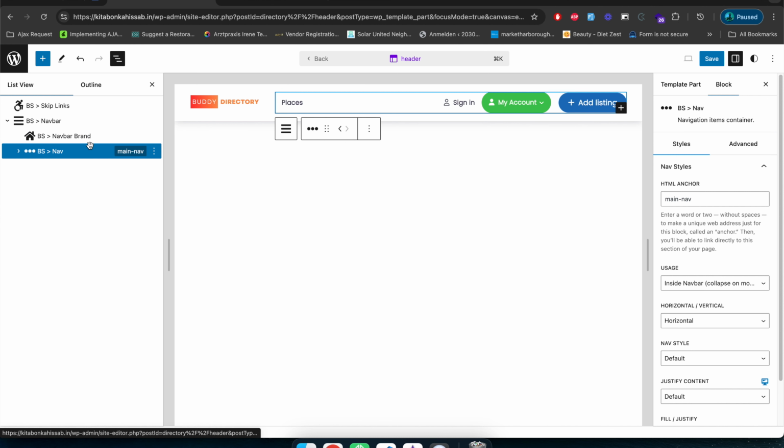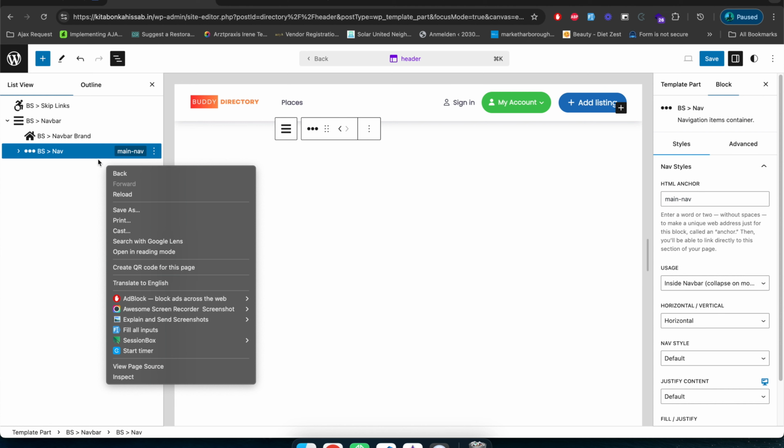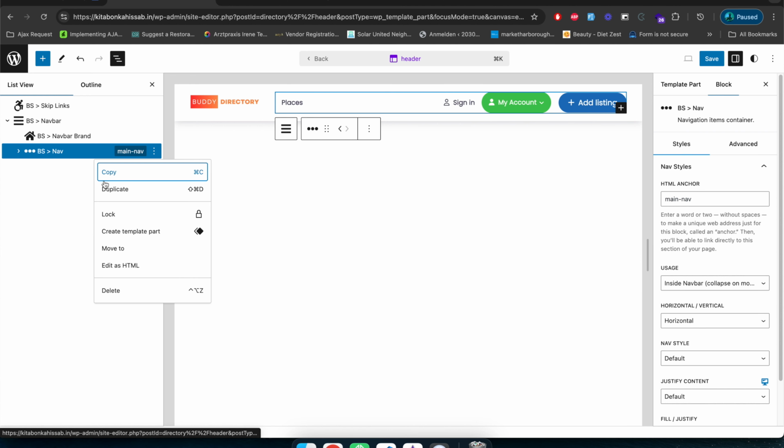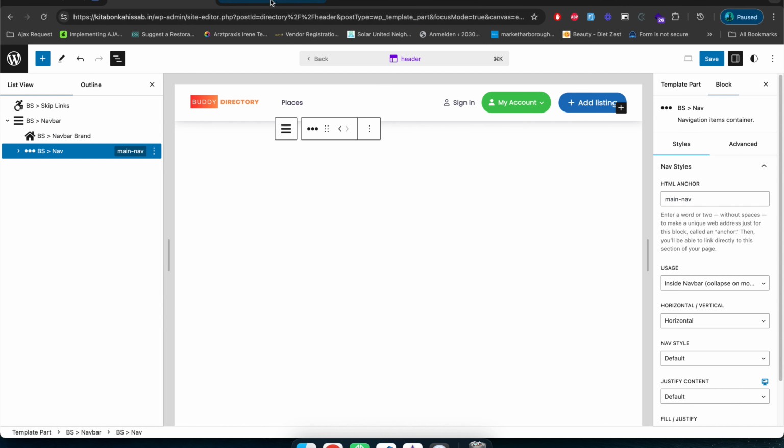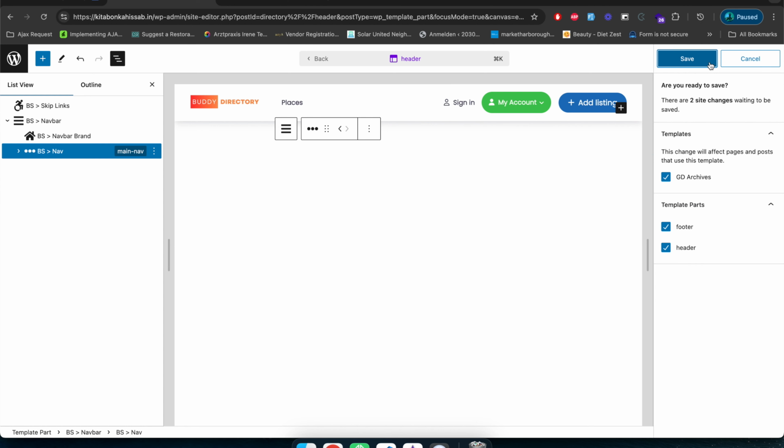So I have to do Control V, because here the option is not appearing. If I right click on it, the option is not appearing to paste it. So just Control C, Control V, the shortcut works. Okay, so now my header and everything is set. I will just save it.